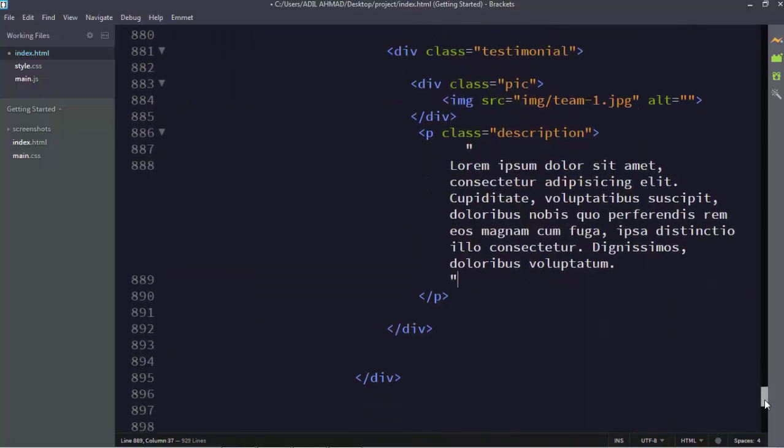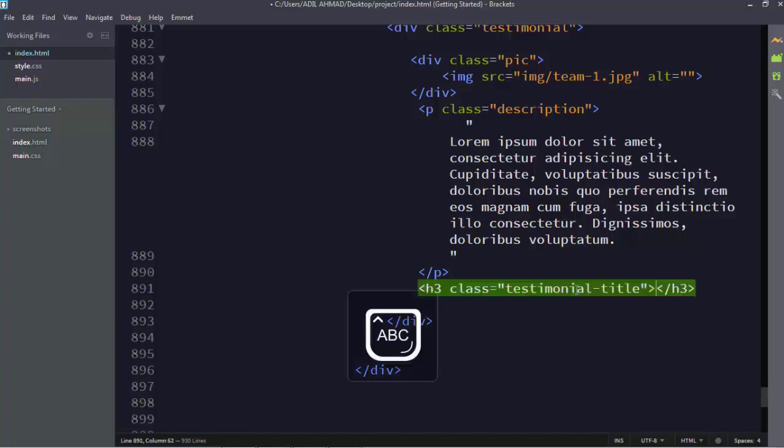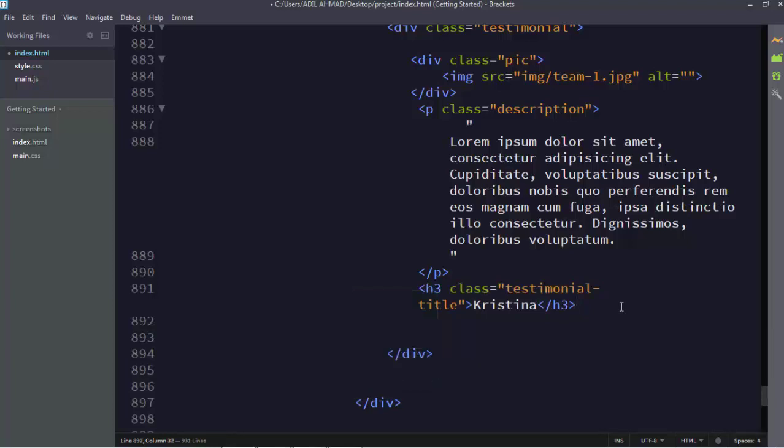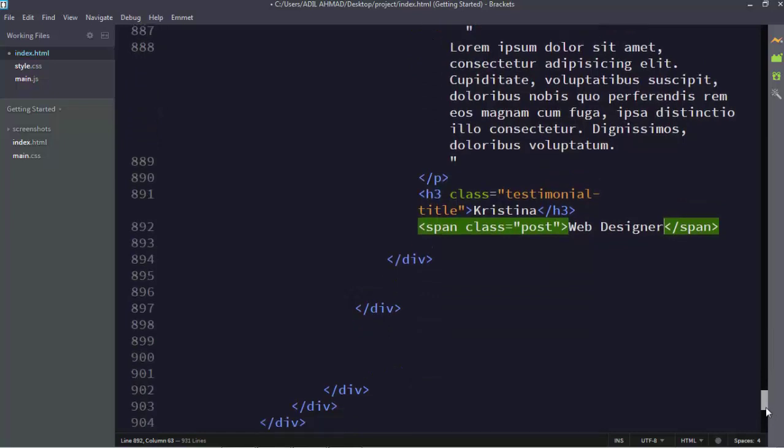Now I'm going to work on the title. Just coming down to this p tag and taking the h3, and it will contain the class called testimonial slider or the title actually. You can put any class name. Here I'm mentioning the title, and it will contain the name like Christina, and also I'm putting the designation like web designer. Now I'm just coming down to this span tag, and this time I'm working on the rating.